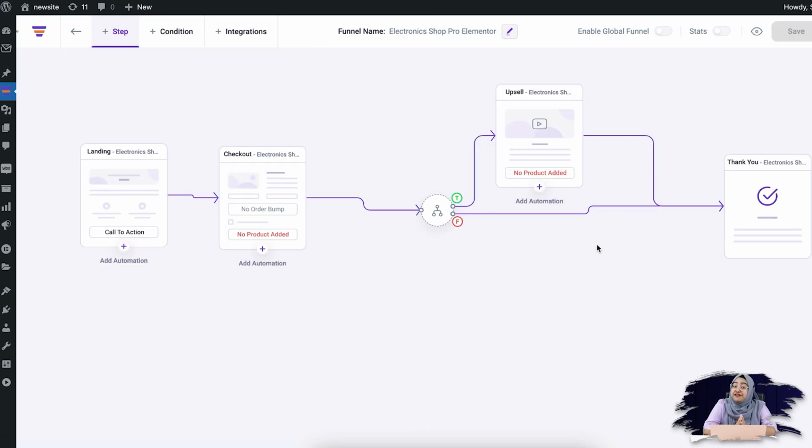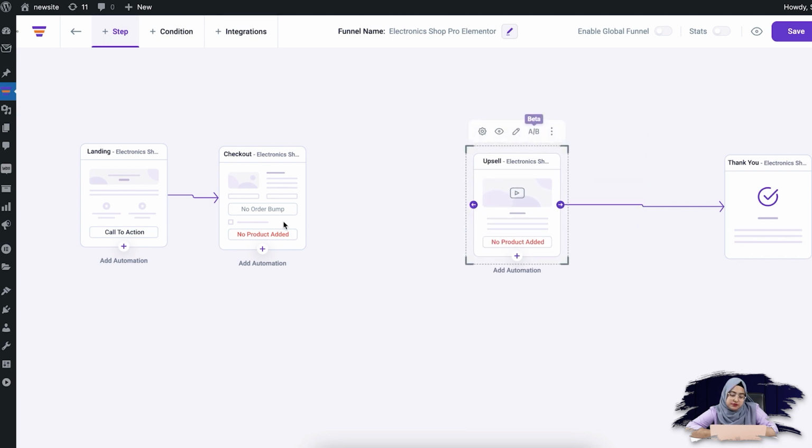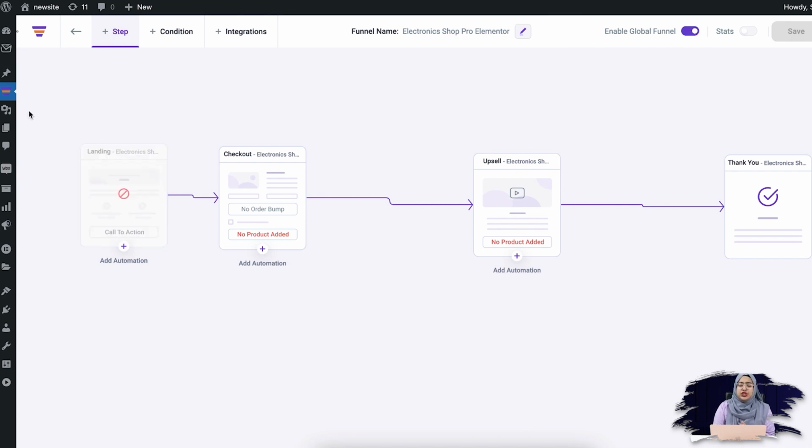And it will take you to the funnel canvas where you can plan your funnel visually. So you see there's the landing, checkout, upsell and thank you. So here is a conditional node, but as we are creating the funnel based on the WooCommerce checkout condition, we will delete this condition. Alright, so now I will connect the checkout step to the upsell step. So to initiate any funnel from WooCommerce checkout, you need the global funnel add-on. Let's enable the global funnel option. You see now the landing has been disabled because this funnel will initiate from the WooCommerce checkout.